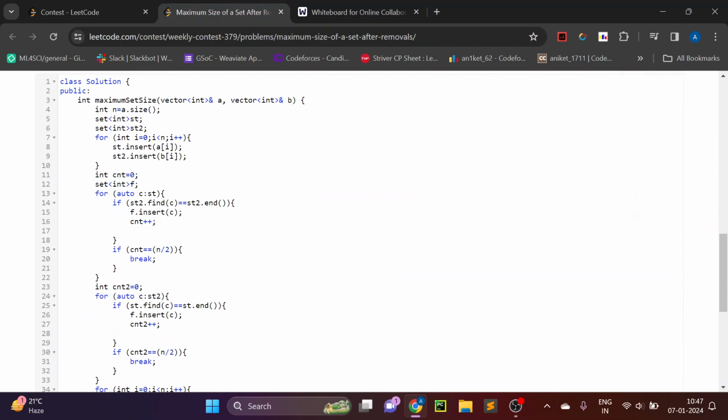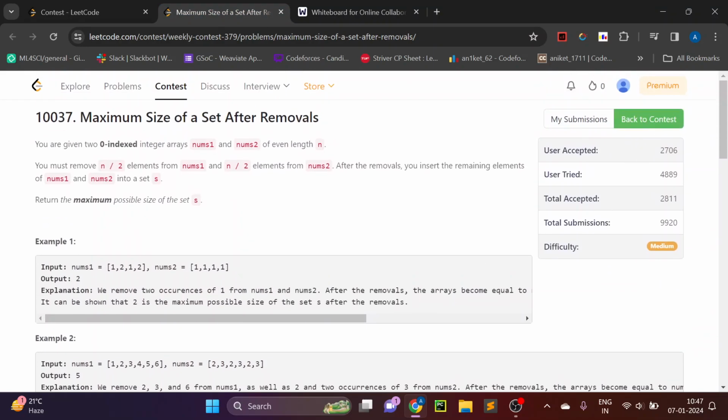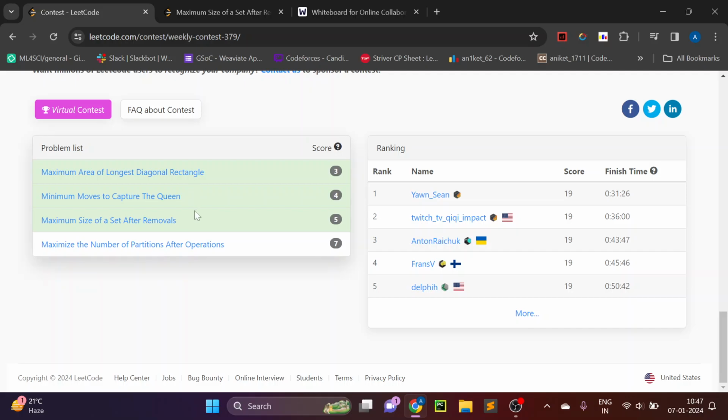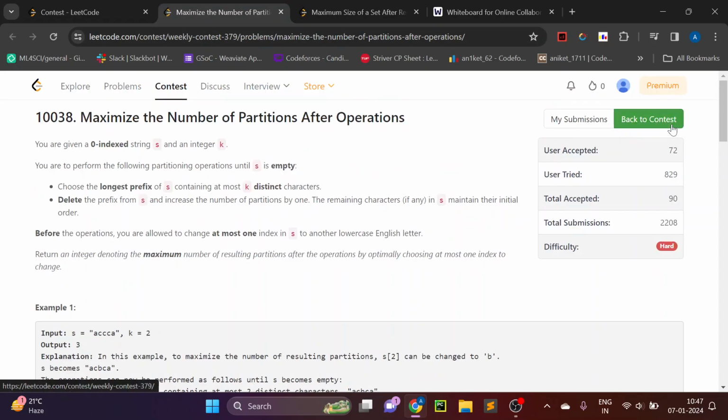So this was the third question, and I was unable to solve the fourth question, so I will not make an editorial for it. I think it was slightly tougher than the usual fourth problem. Only 72 people were able to solve it.